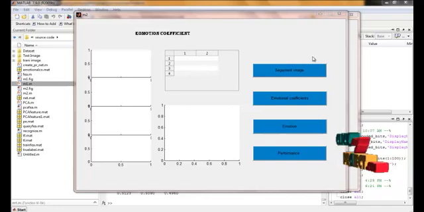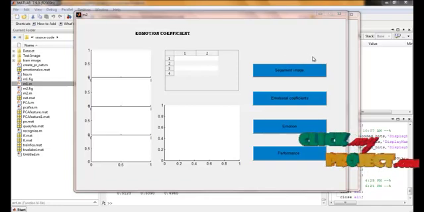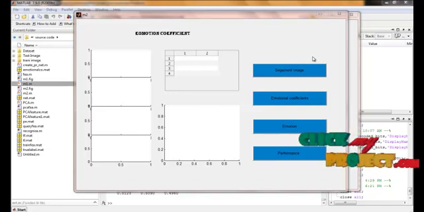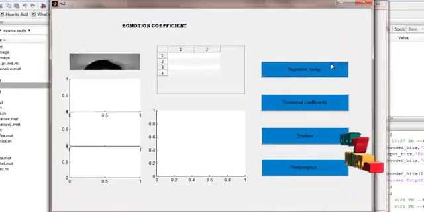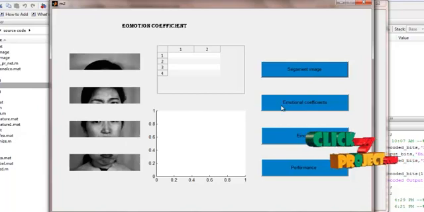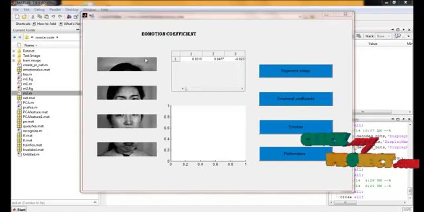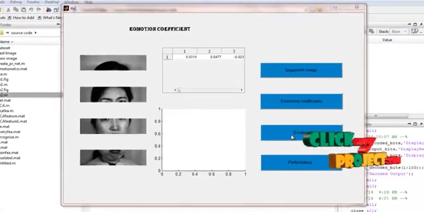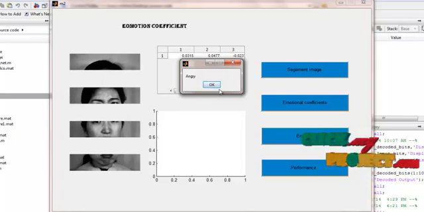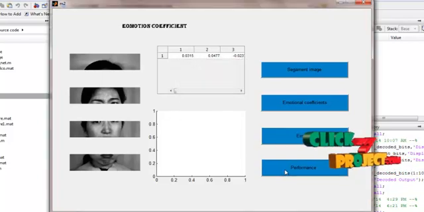Then we segment our loaded image, because we analyze the face part by part. So we segment the loaded image into 4 parts. And now we go to the emotional coefficient feature extraction. Then we select the emotion file. It shows that the person is angry. Then go to the performance graph.